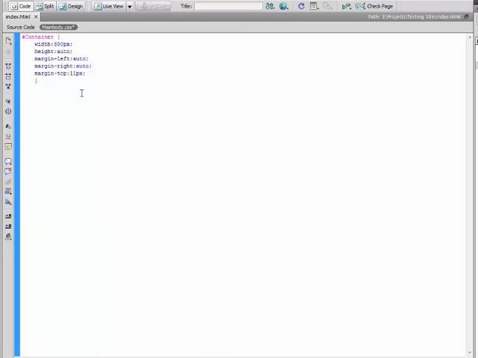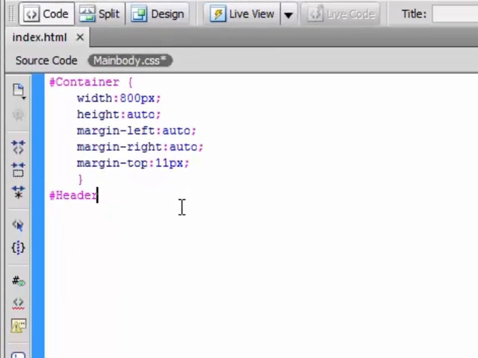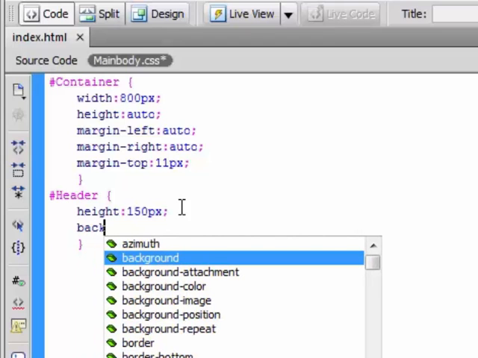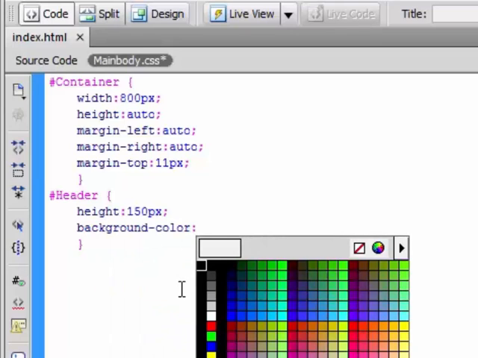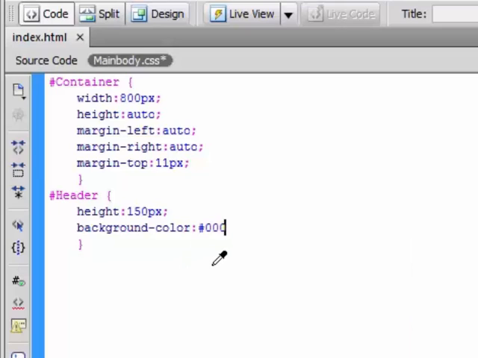So hashtag header. We're not going to set a width to this because it's going to use the width of the container div, but we're going to set the height to about 150 pixels, because we don't need to center this because it's just going to run off the container div. But I want to set a background color, it's clearer for you who are following this tutorial. So let's give it a black here. I'm doing this on purpose because I have a plan in mind. Okay.